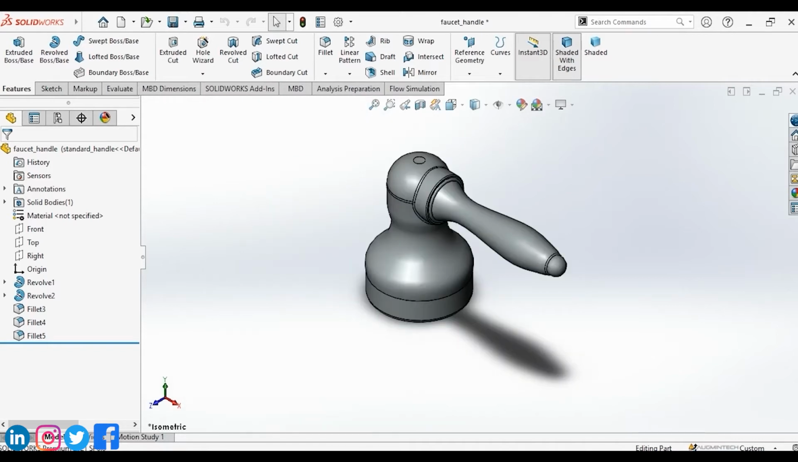In this zoom section, the next important navigation tool is the zoom to area command. If you want to concentrate on a particular surface or particular point of your part or assembly, then you can zoom in on that point by selecting this zoom to area command.